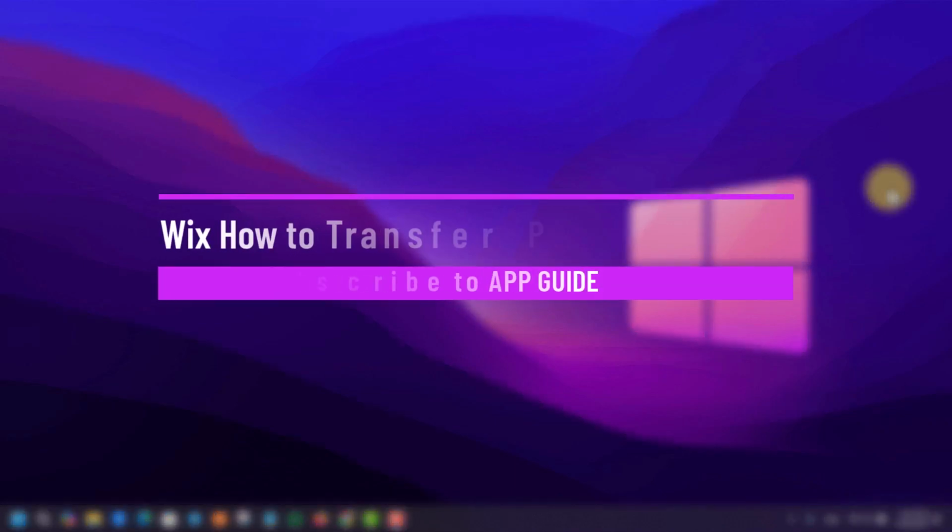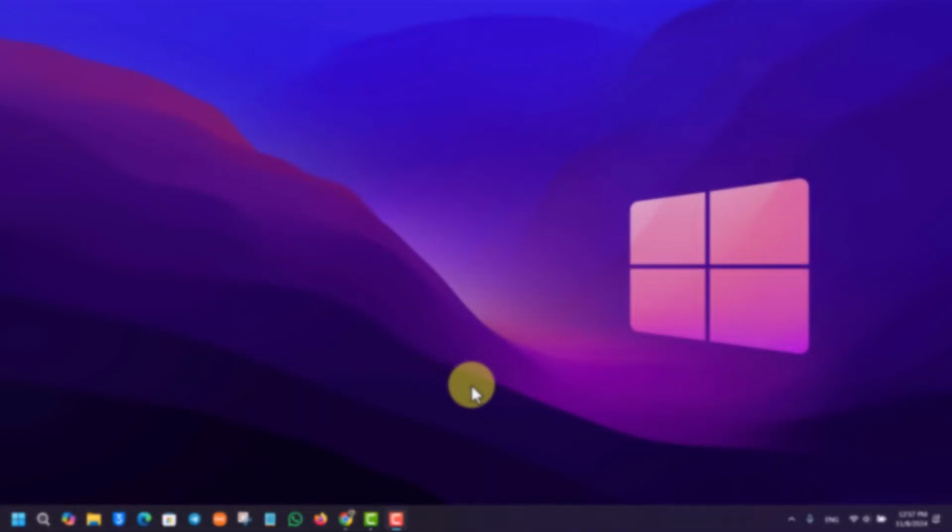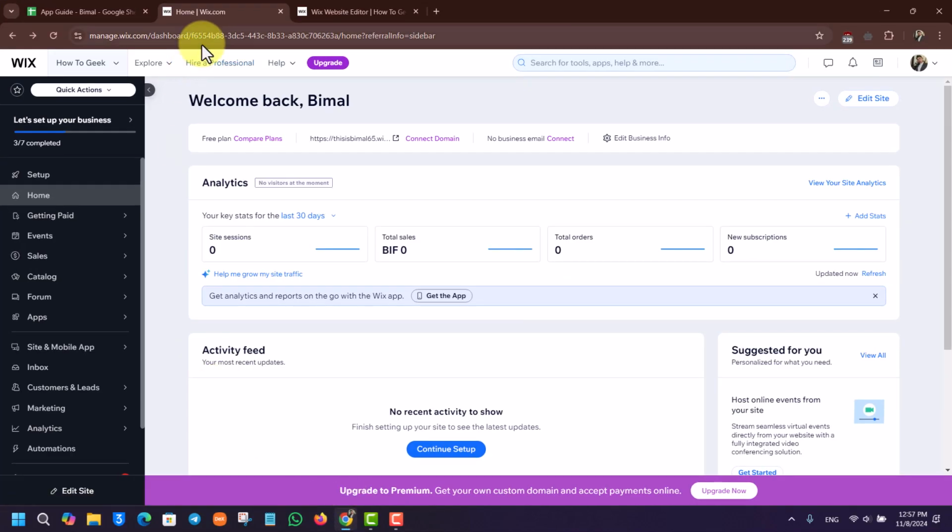Wix, how to transfer premium to another site. If you want to transfer your Wix premium from a certain site and assign it to a different site, it's completely possible to do that. First of all, we want to go to our Wix dashboard by going to manage.wix.com.